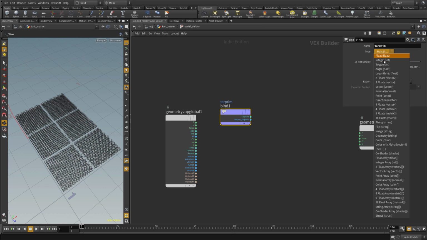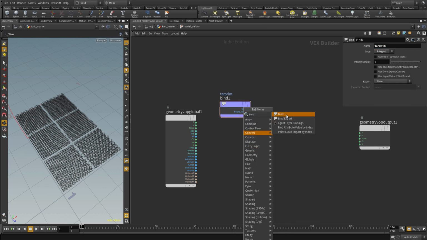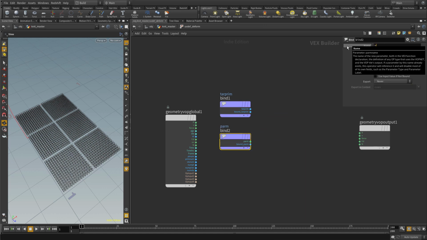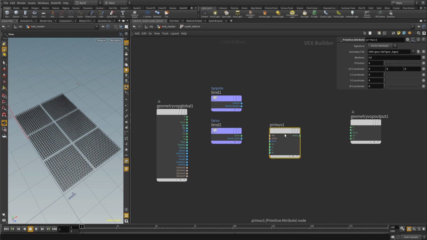Don't forget to set this to integer, and then another bind to bring in the vector information of tar UV. And now we can use a primitive attribute function that is primuv. The vector function is called primuv, but the node is called primitive attribute. And that can be used to use this information here to sample any attribute on the original geometry.